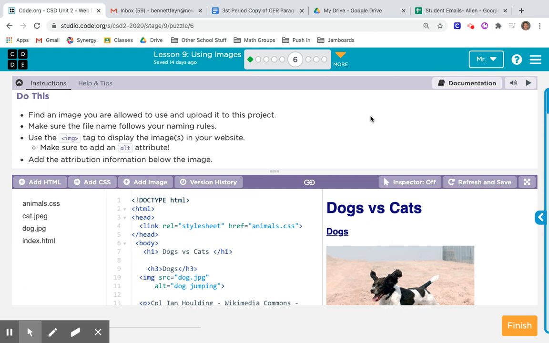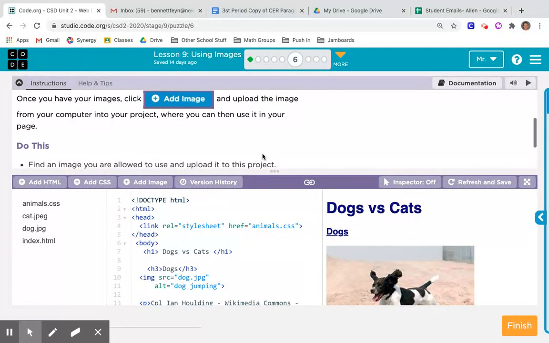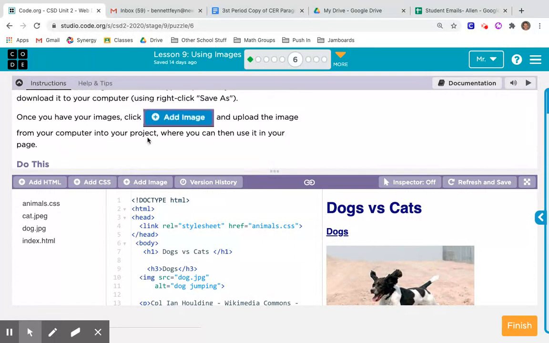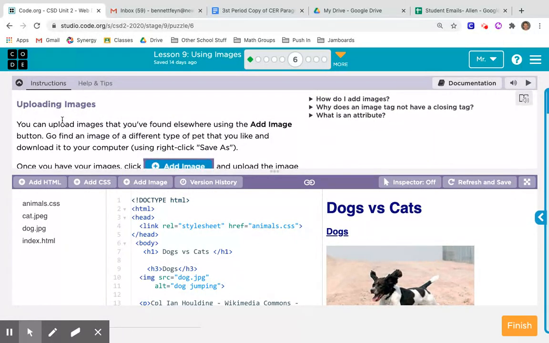Hi guys, this is Mr. Bennett-Fey doing number 6 and 7 in inserting images. So by now you should have had a little practice of how to give attribution for an image, credit it. So this is number 6.